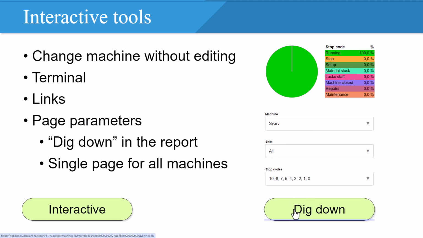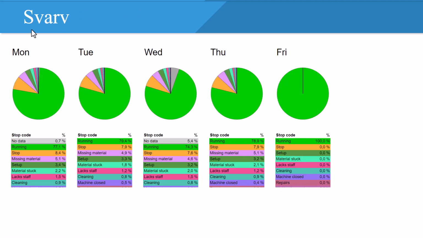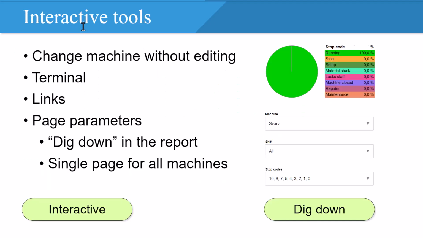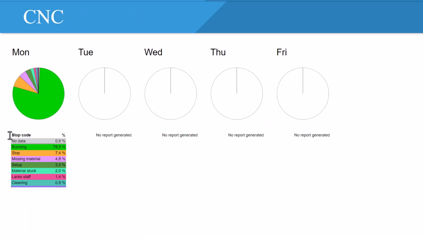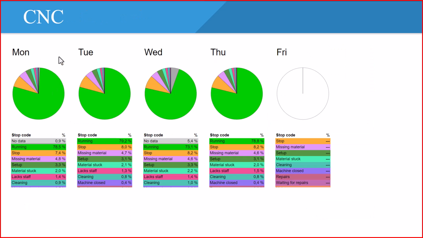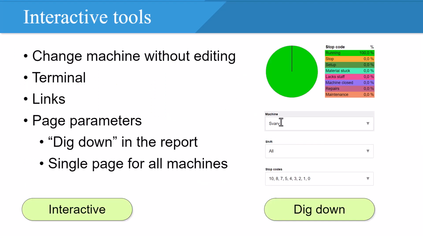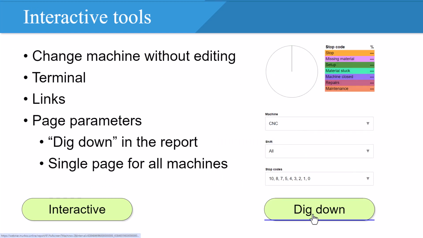And once I select the machine, I can click this button. This will get me to another info screen. So from one info screen, I'm linking to another info screen. And this new info screen contains reports on the Swarv. If I go back and choose CNC, I can dig down. Now I get the report on the CNC. And so whatever you change here applies to the next page you go to.